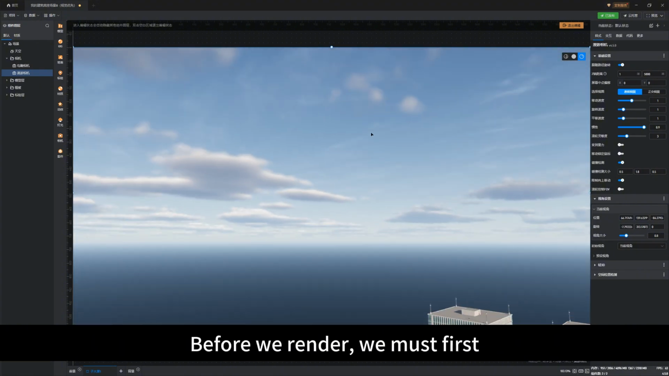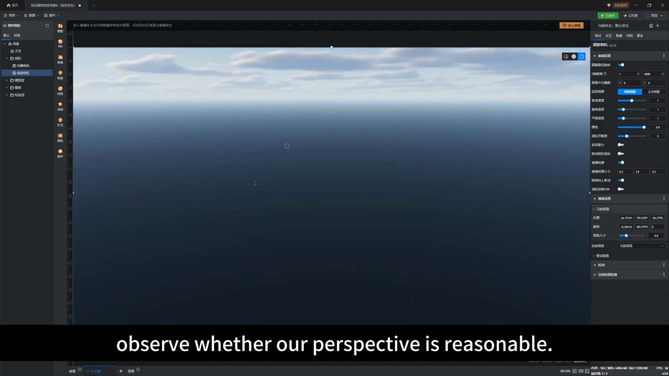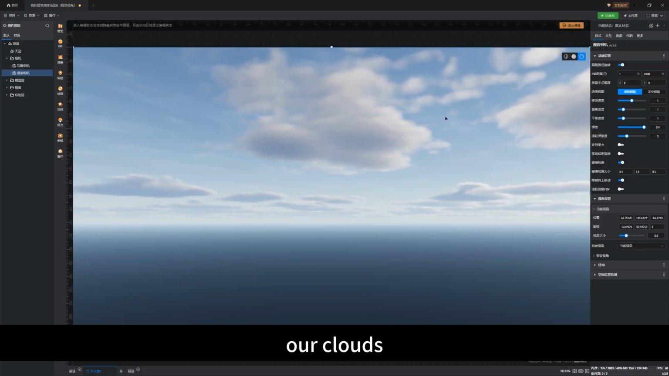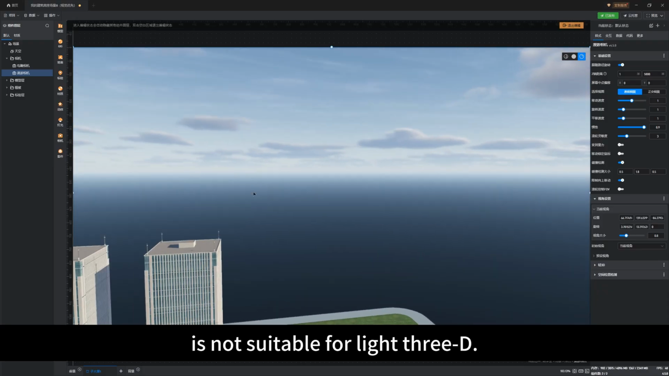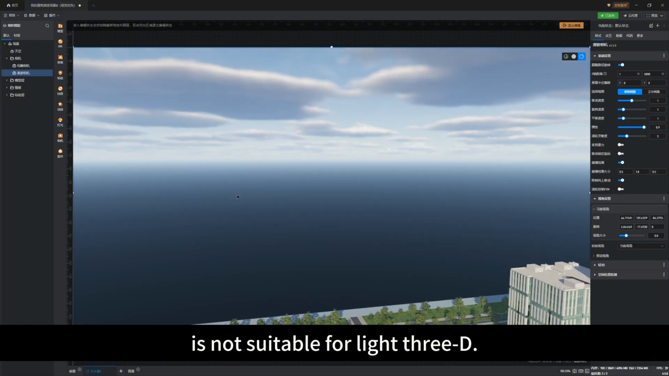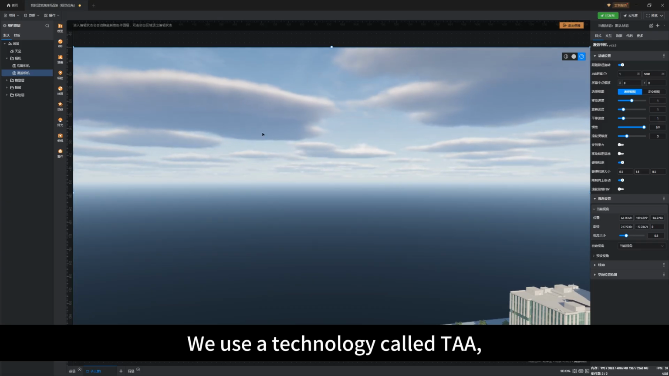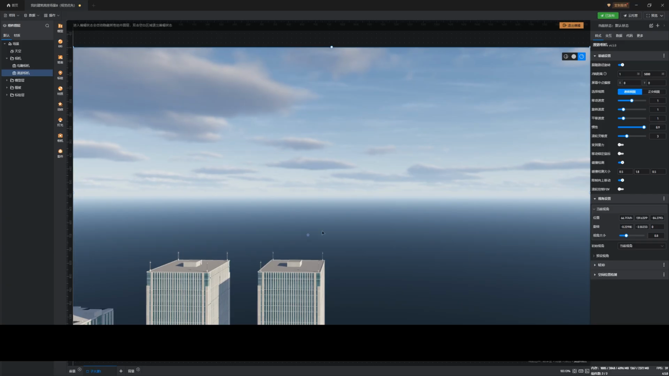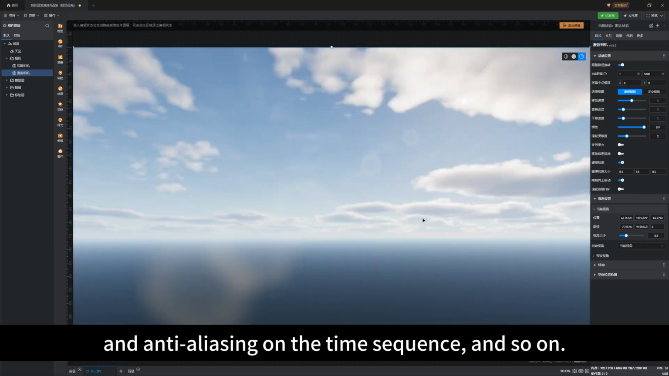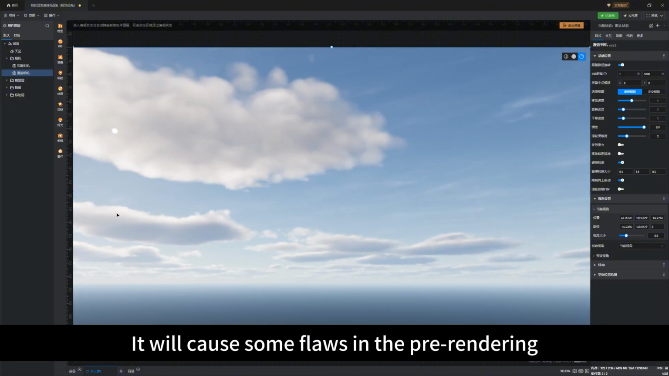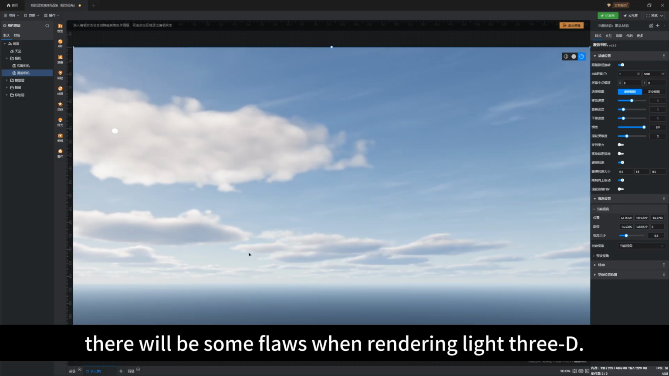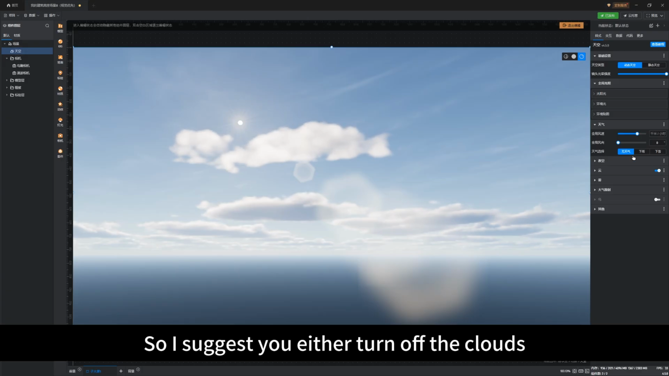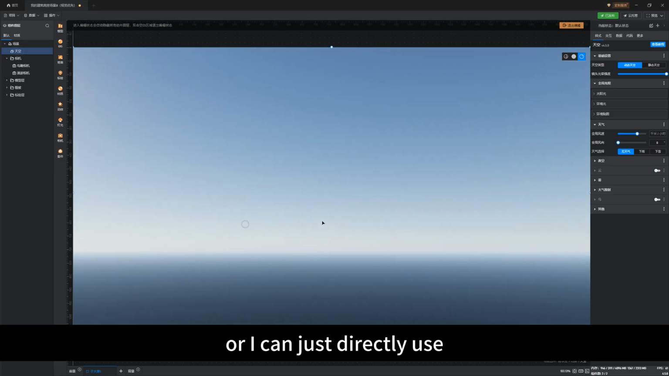Let's observe first. Before we render, we must first observe whether our perspective is reasonable. Here, I want to remind you that our clouds are not suitable for light 3D, because we use a technology called TAA, which is called temporal upscaling, and anti-aliasing on the time sequence, and so on, which are similar. It will cause some flaws in the pre-rendering. There will be some flaws when rendering light 3D. So I suggest you either turn off the clouds or I could just use directly.